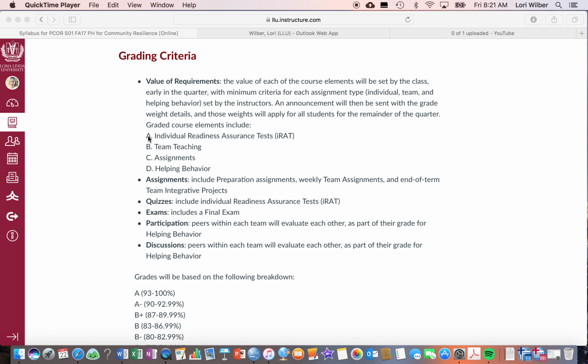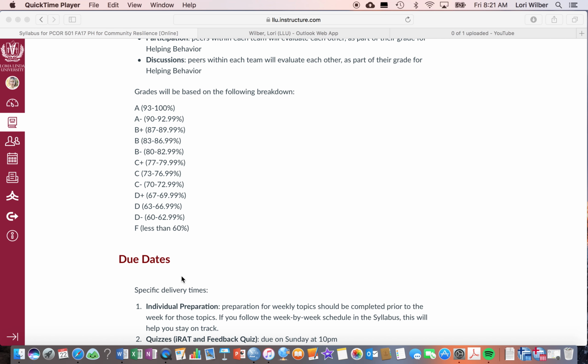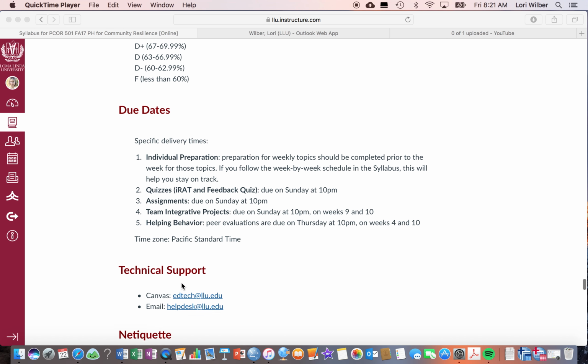First of all, the letter A is for all of the individual quizzes. The letter B is for all of the team teaching assignments where you'll be preparing some material for each other to help each other do better on your individual quizzes. The letter C is for the assignments that you'll be completing for the course. And the letter D is for those peer evaluations, the helping behavior. And so anytime you see those particular letters, you'll know that that is an assignment that needs to be completed and turned in.